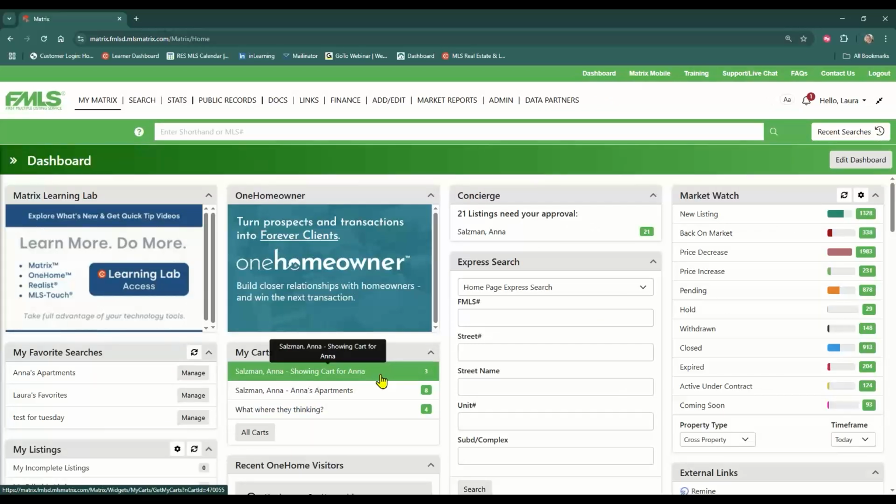So now every time I take Anna out and we look at a property and we physically have taken a look at it, I'm going to throw that into her cart. And now I have a record of everything that I'm showing Anna. Now, I'll tell you in reality how I did this.